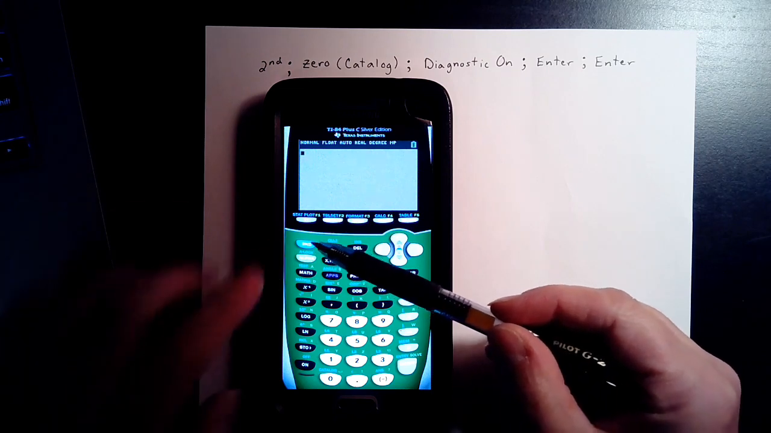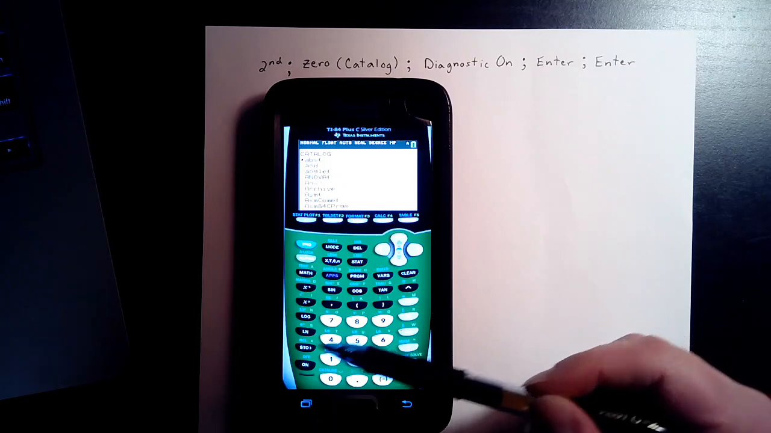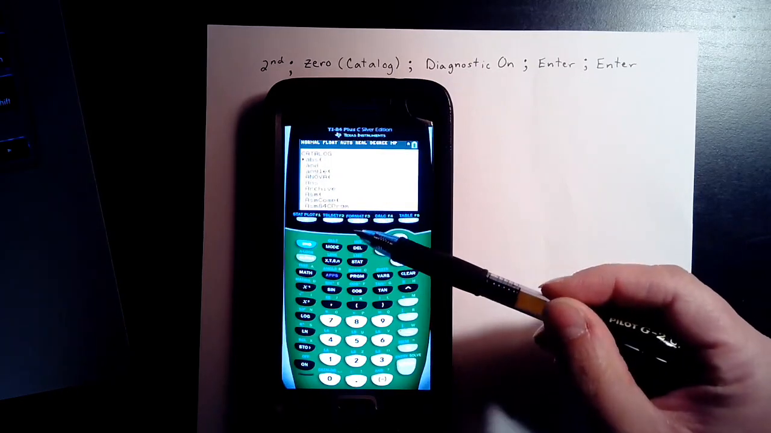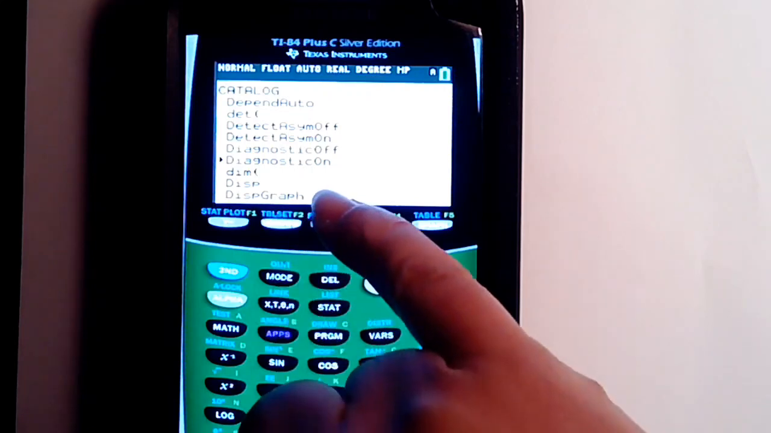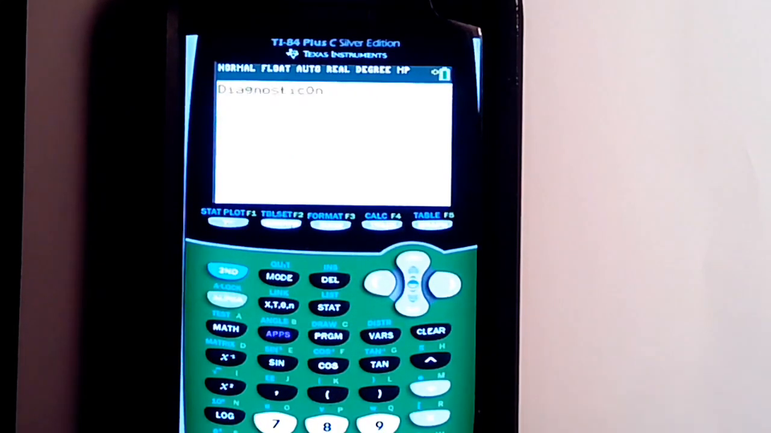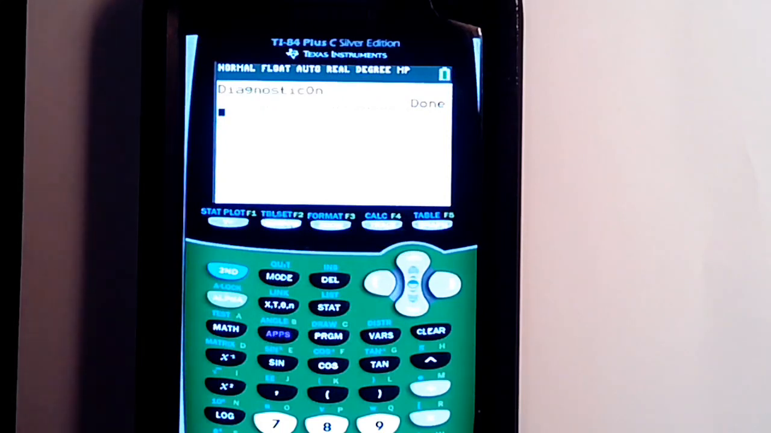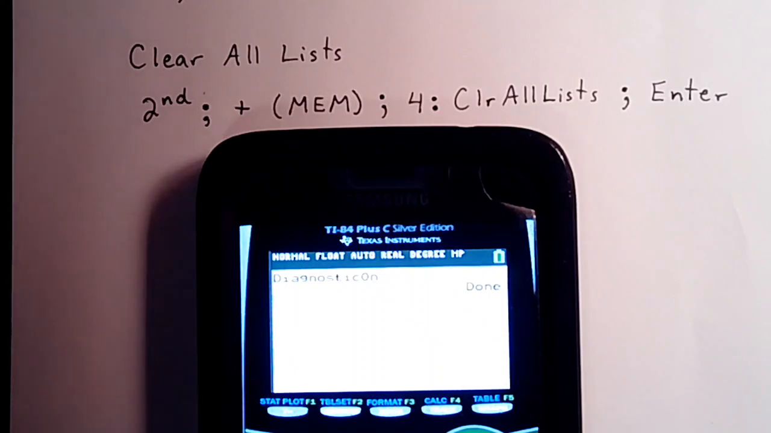Alright, so we're going to hit second and then catalog and scroll down until we get to the diagnostic on. Alright, so now we're down here to where the diagnostic is turned on. We hit enter and then enter again, and then it'll tell us when it's done and the diagnostic is turned on this calculator. Okay, now we're going to clear the lists, all of the lists that we have.